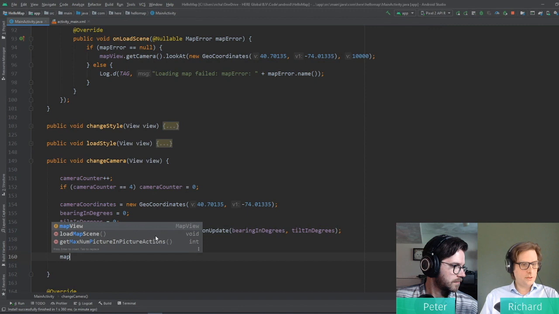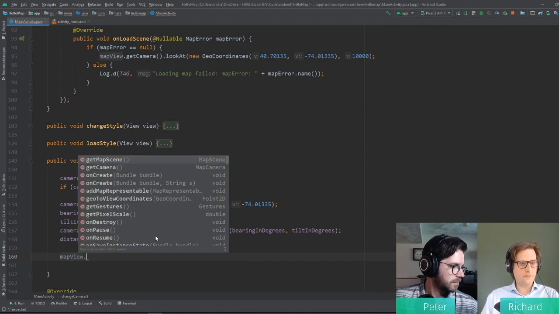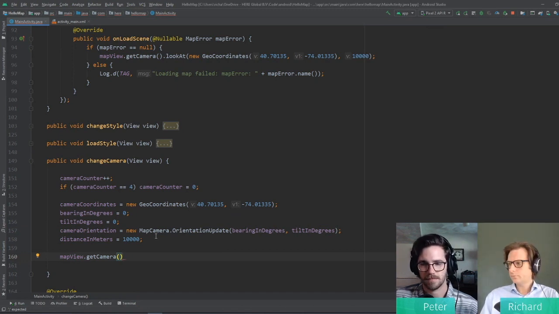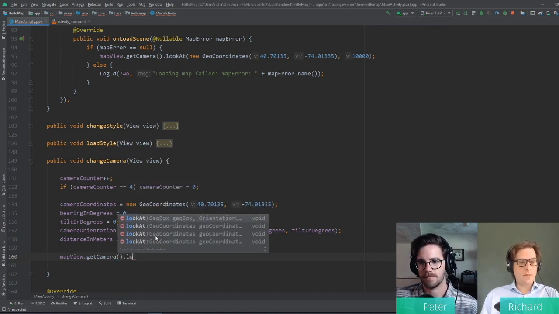So in order to set the camera, we're once again going to our map view, and the map view has a camera object, and we can get that through get camera. And then the camera has a method called look at, and that really defines how the camera looks at the scene. And you can see there's several method overloads here. There's one with a geobox. We'll look at that last. There's one with coordinates and a double. The double is for distance. There's one with just coordinates, and then there's one with coordinates, an orientation, and a double.